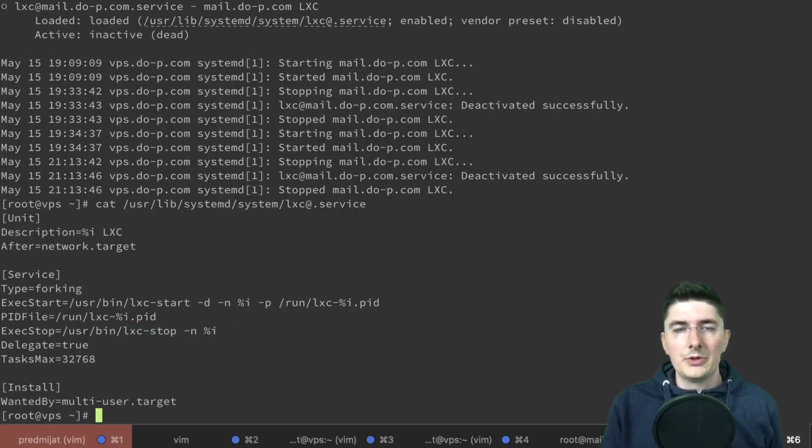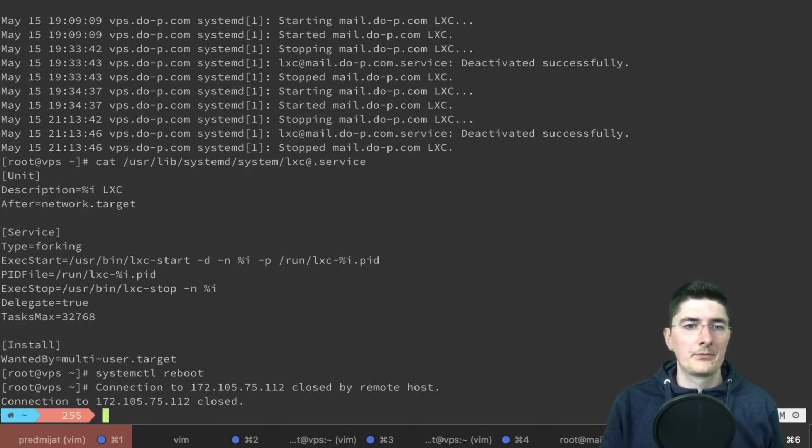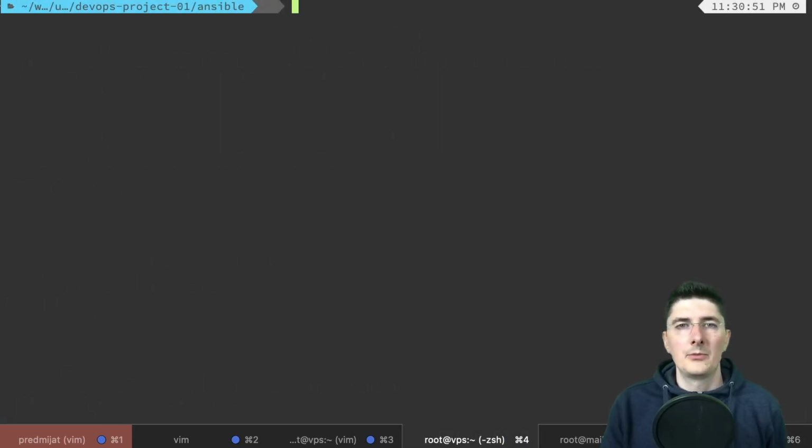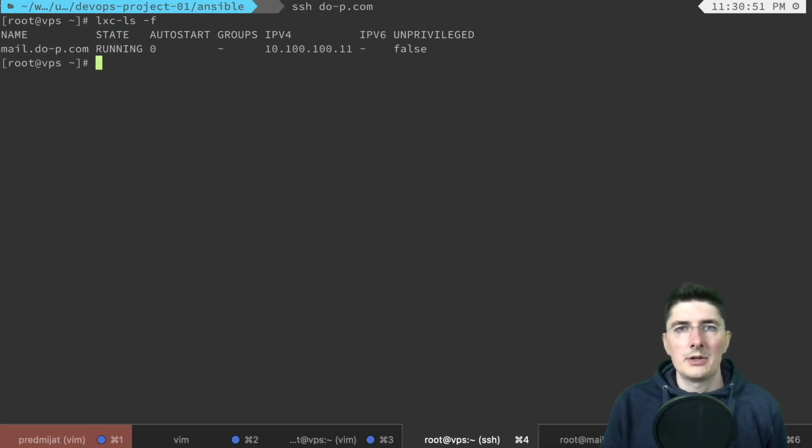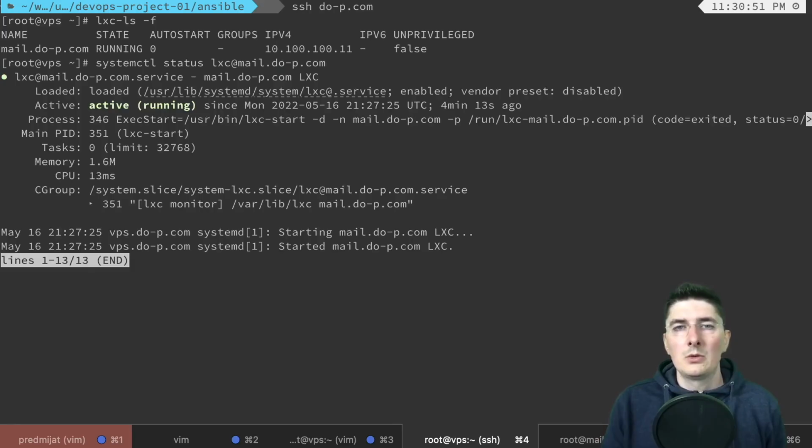Let's reboot the VPS and confirm that our Linux container will start automatically. VPS rebooted and lxc-ls -f will say that the container is running, and if I check the output of systemctl status lxc@mail.do-p.com, it will confirm that.